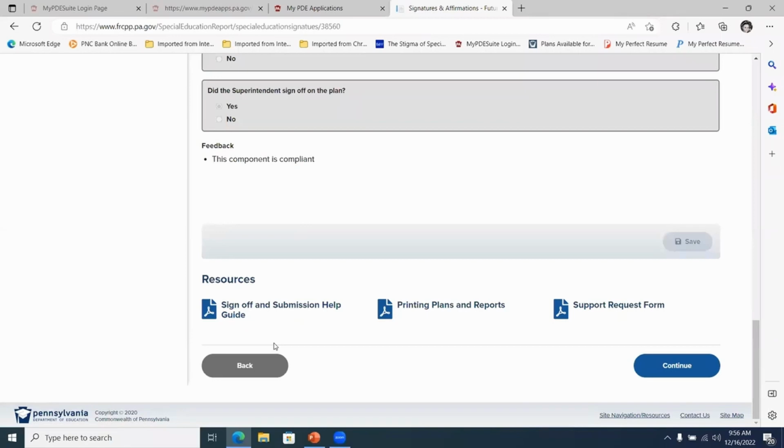So find this resource, Sign Off and Submission Help, should give you all of the information that you need to figure out and troubleshoot why you cannot get the plan submitted. Very, very important right here. Also, we had lots of questions about printing plans and reports. Here are the directions for that. And again, if you read this and all else fails, you can send a support request form.